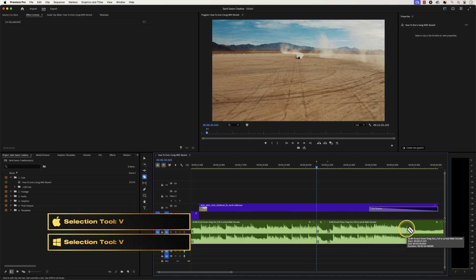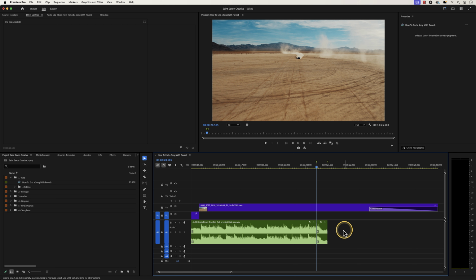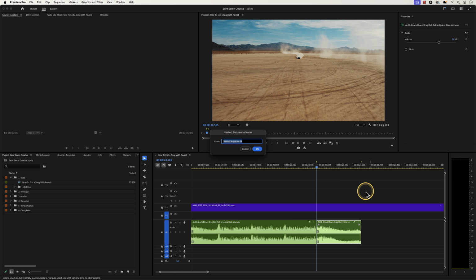I'm going to press the V key to go back to the selection tool, and I'm going to delete the other part of the song that I don't want. Then right click on the part of the song you want the reverb on, and then click on Nest. The nested sequence name window will appear, and I'm going to rename it Reverb Audio.